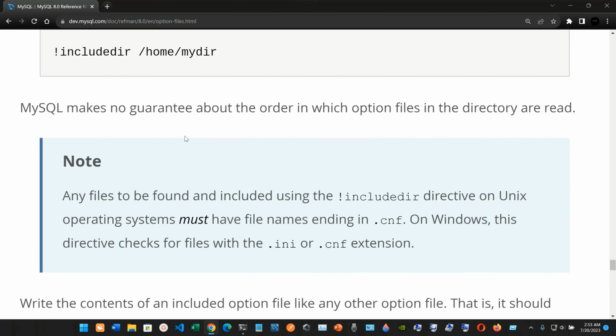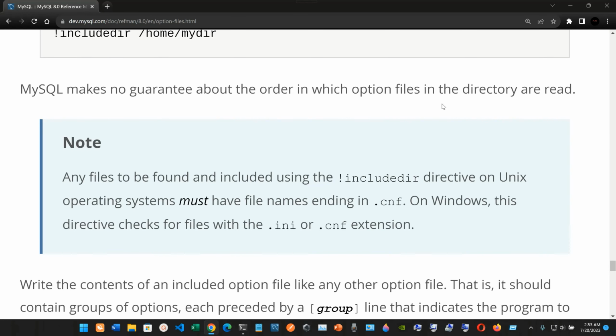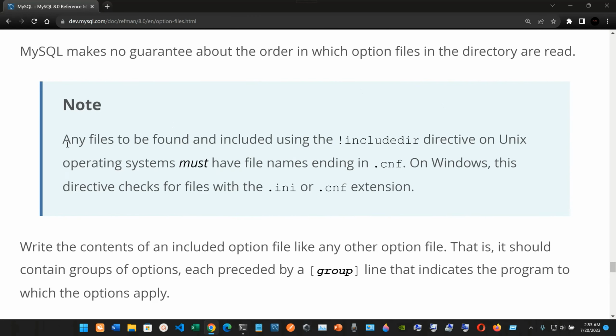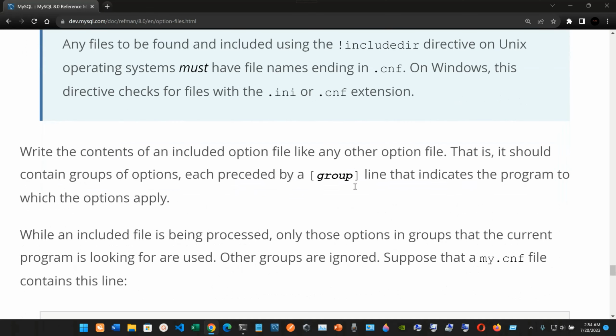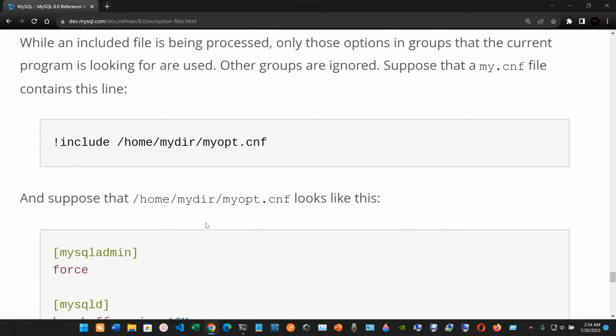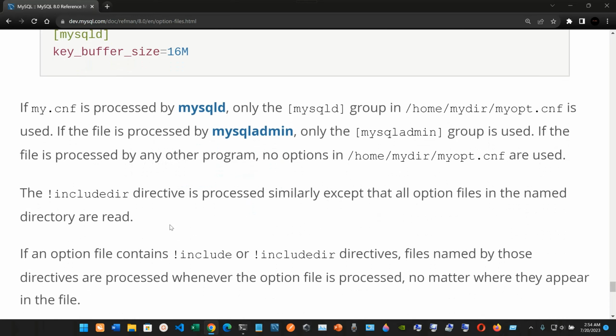MySQL makes no guarantees about the order in which option files in the directory are read, so any files to be found and included using !includedir on Unix operating systems must have file names ending in .cnf. On Windows, this directive checks for files with the .ini or .cnf extension. So we have that and a couple more of those examples.